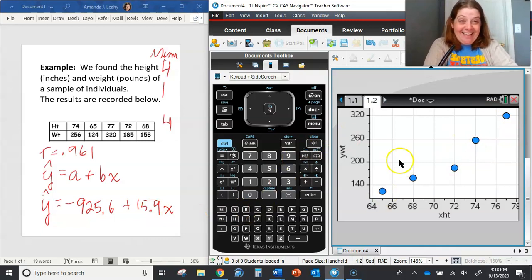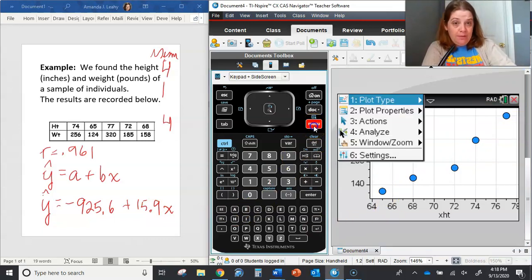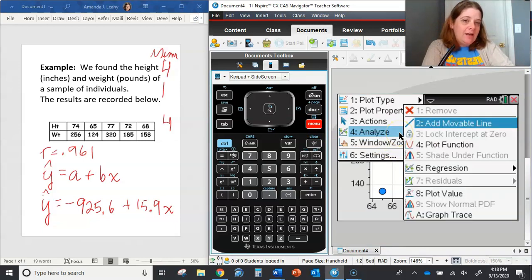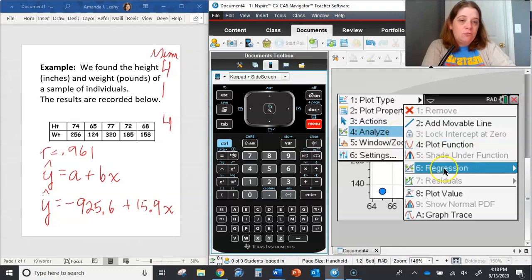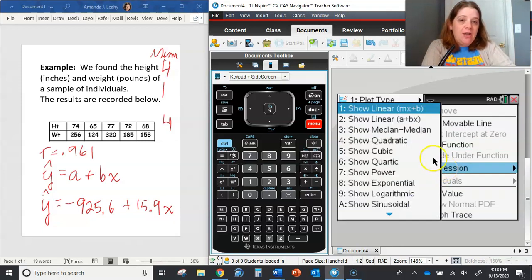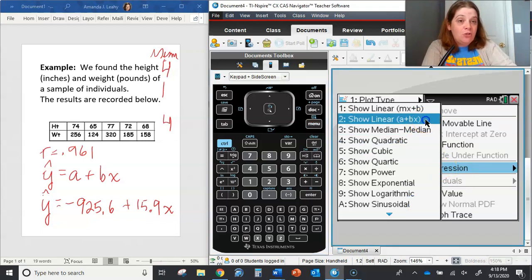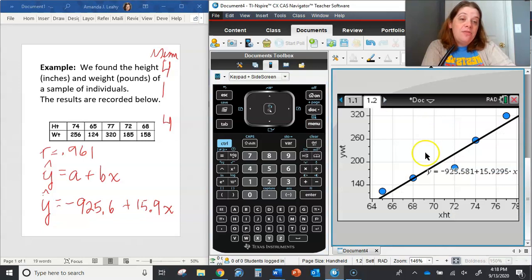If I'd like to see that, while I've got this scatter plot up on the screen, I can actually see that. I'm going to go menu, and then I'm going to go to number 4, which says analyze. Number 4, analyze this data. You'll notice that number 6 says regression. And you can have it show the linear regression line in the a plus bx form, which is the one we calculated. Boom. And there is the equation of that line. So you can see this does fit this data pretty well. Kind of missing out a little bit right here, but you can see this line as it's going through the data.